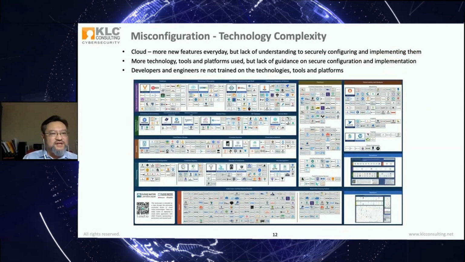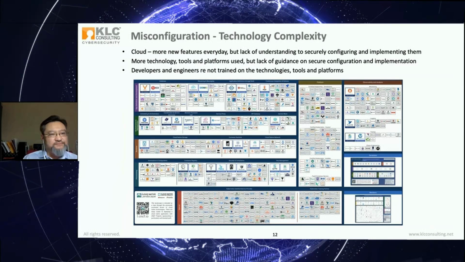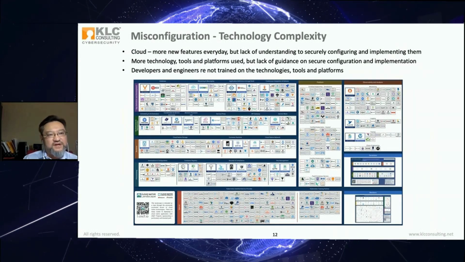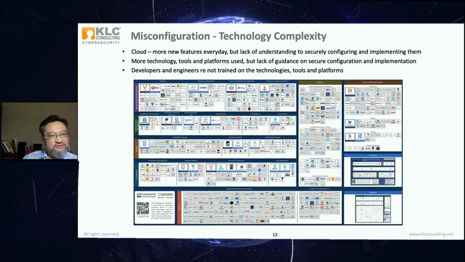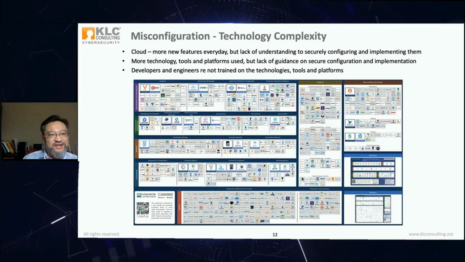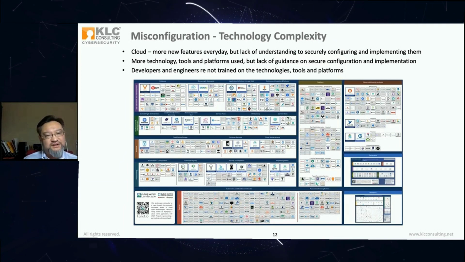Right. So what is the complexity we're talking about here? We have the cloud, we have other technologies, and developers and engineers are bringing in all different kinds of technologies. You can see this chart here, right? There are just so many things being brought in. And if you ask your developers and engineers, most likely they are using many of the tools on this chart.